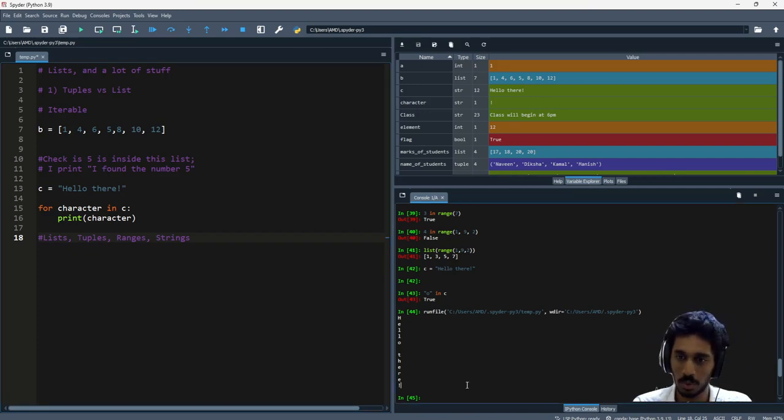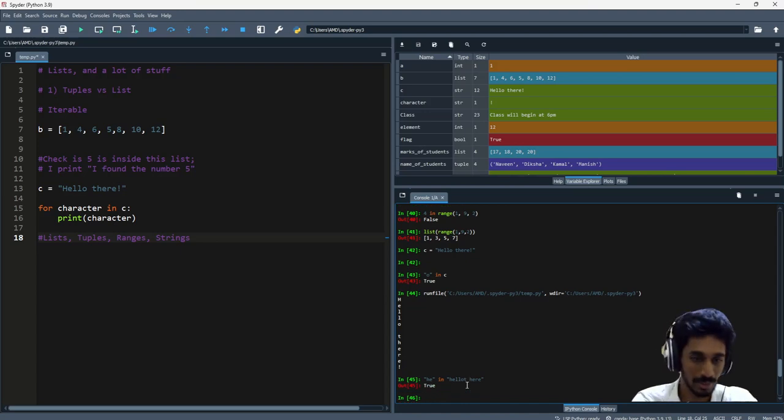So we can also check like "hello there" and it will be true. So you can easily check if substrings are there and things like that. So that will cover a large chunk about iterables. We'll look at this again at the end of the class.